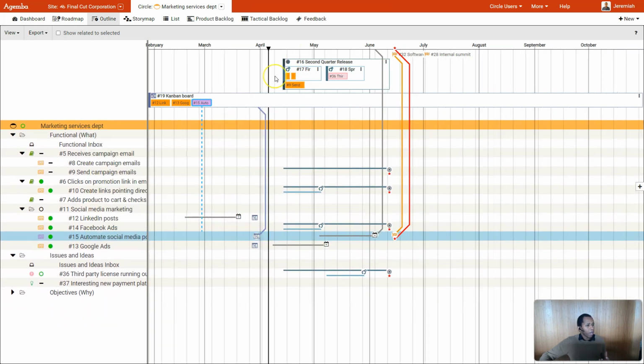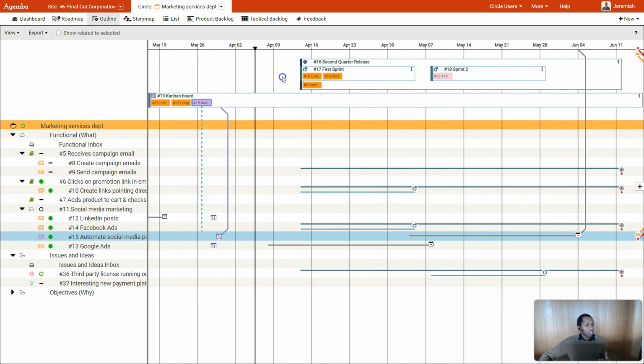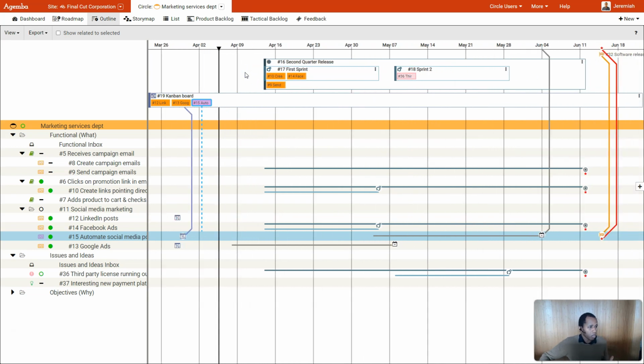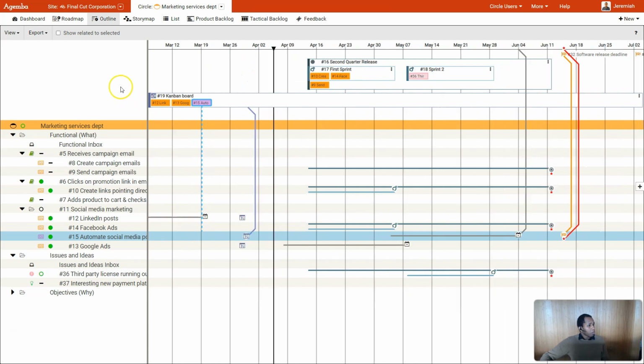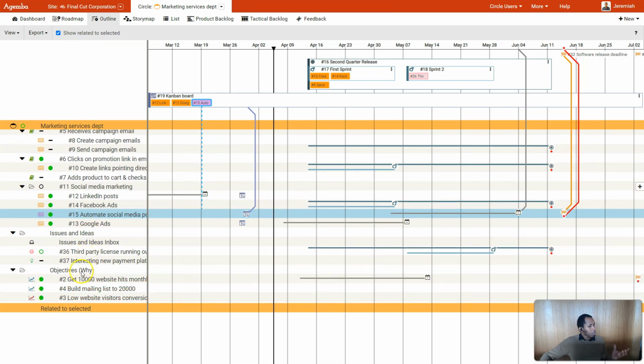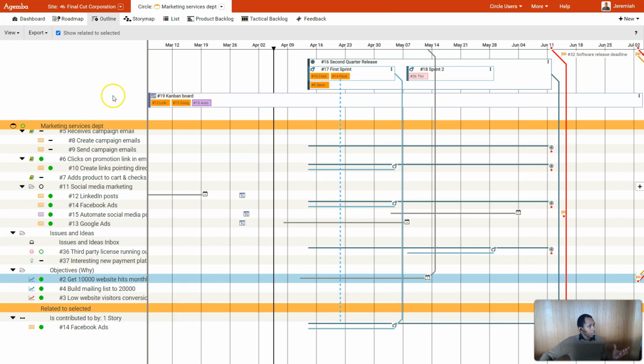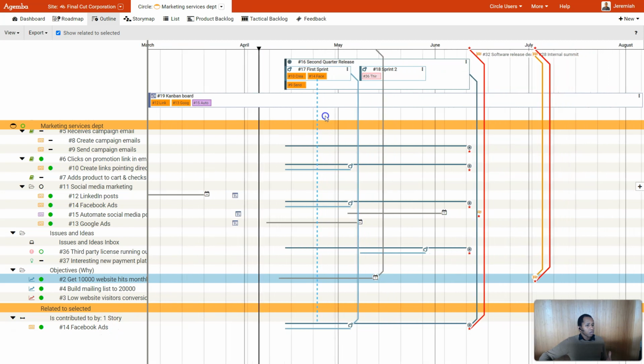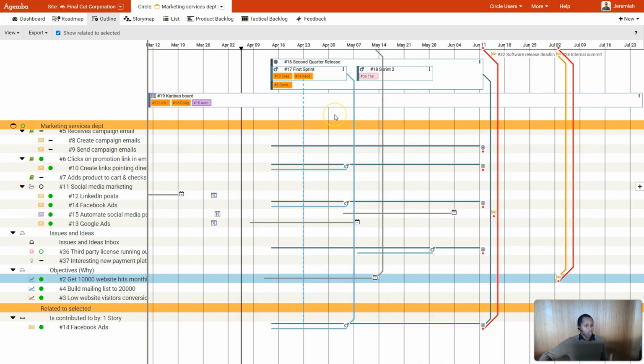You can also zoom or pan into the timeline to see the details of the things that are planned into either sprints or releases or milestones. One of the other important views is that you can show the connections for stories that are beneath the story map. You simply select to show the related to selected, and then you select the specific item that you want to inspect. And you can inspect what are its connections and see how it's planned and how that relates to the item that you have selected.